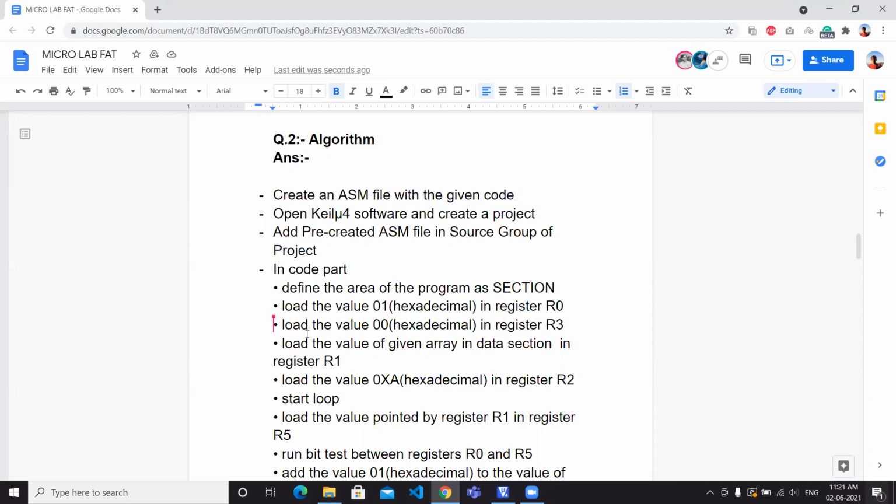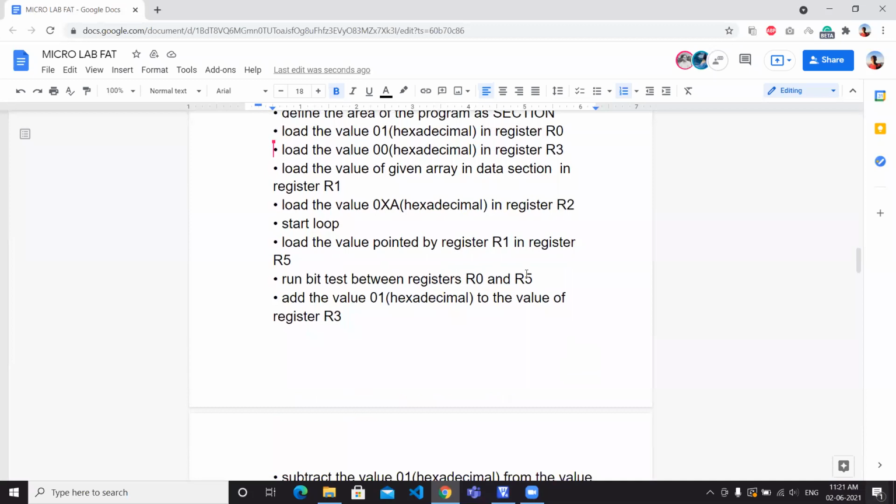Then we will load the address of the given array, which is in the data section of the code. We will load that value in register R1. Then we will load the value 0xA, which is in hexadecimal, in register R2. Then we will start the loop with a label. Then we will load the value pointed to by the register R1 into register R5.